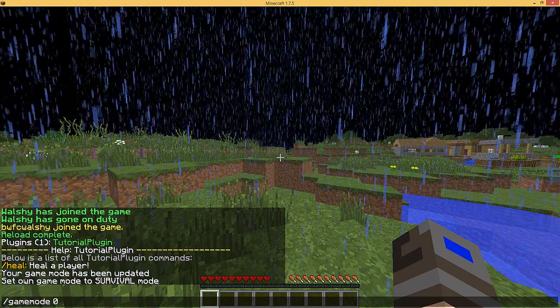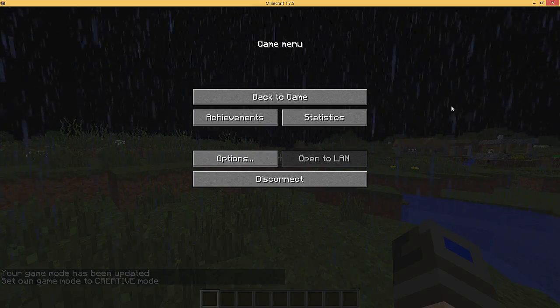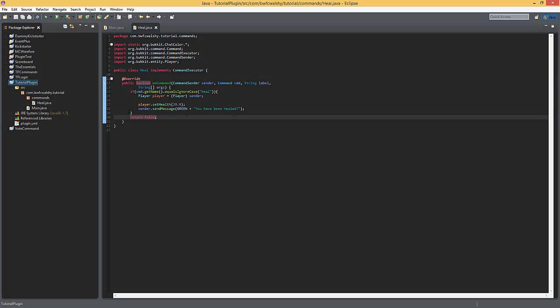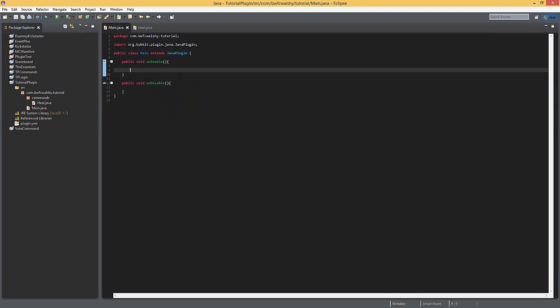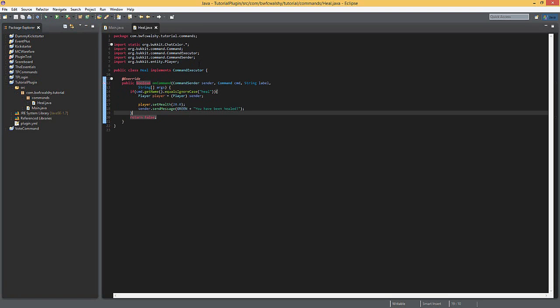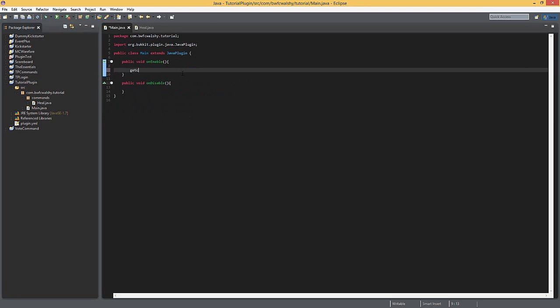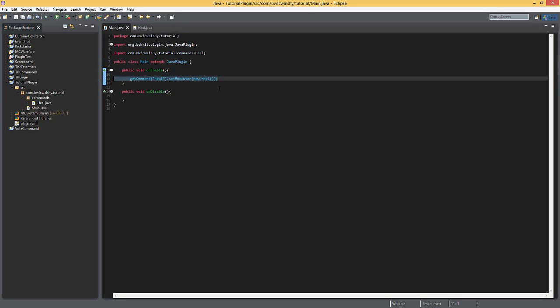No, we forgot a vital part. So we go back into Eclipse here. Go into our main. That's why we did command executor. We need to be able to execute it. So we're going to do get command, and then in here, right here, dot set executor, and then new heal, like that, because the class is called heal, right? And then import the heal class. So there you go, that's how you do it.